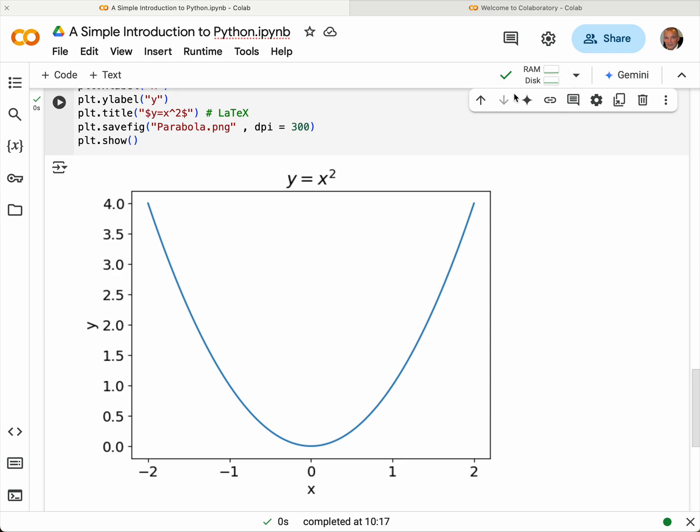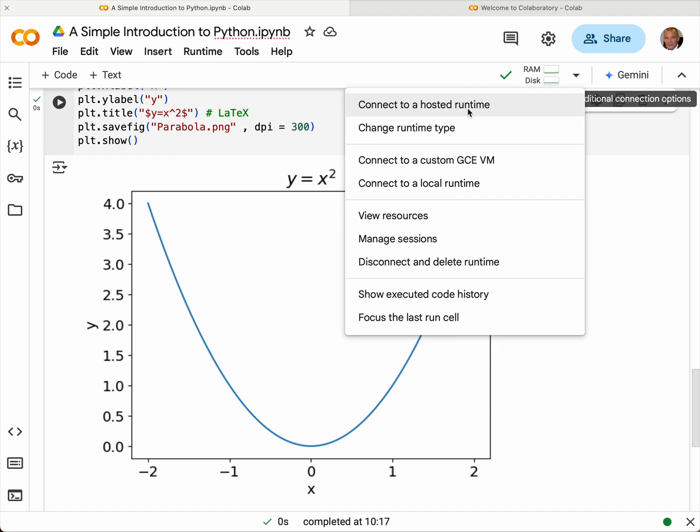This is cloud computing. You can see here, this green tick shows we are connected to the hosted runtime. This is cloud computing. You don't need any software on your computer.